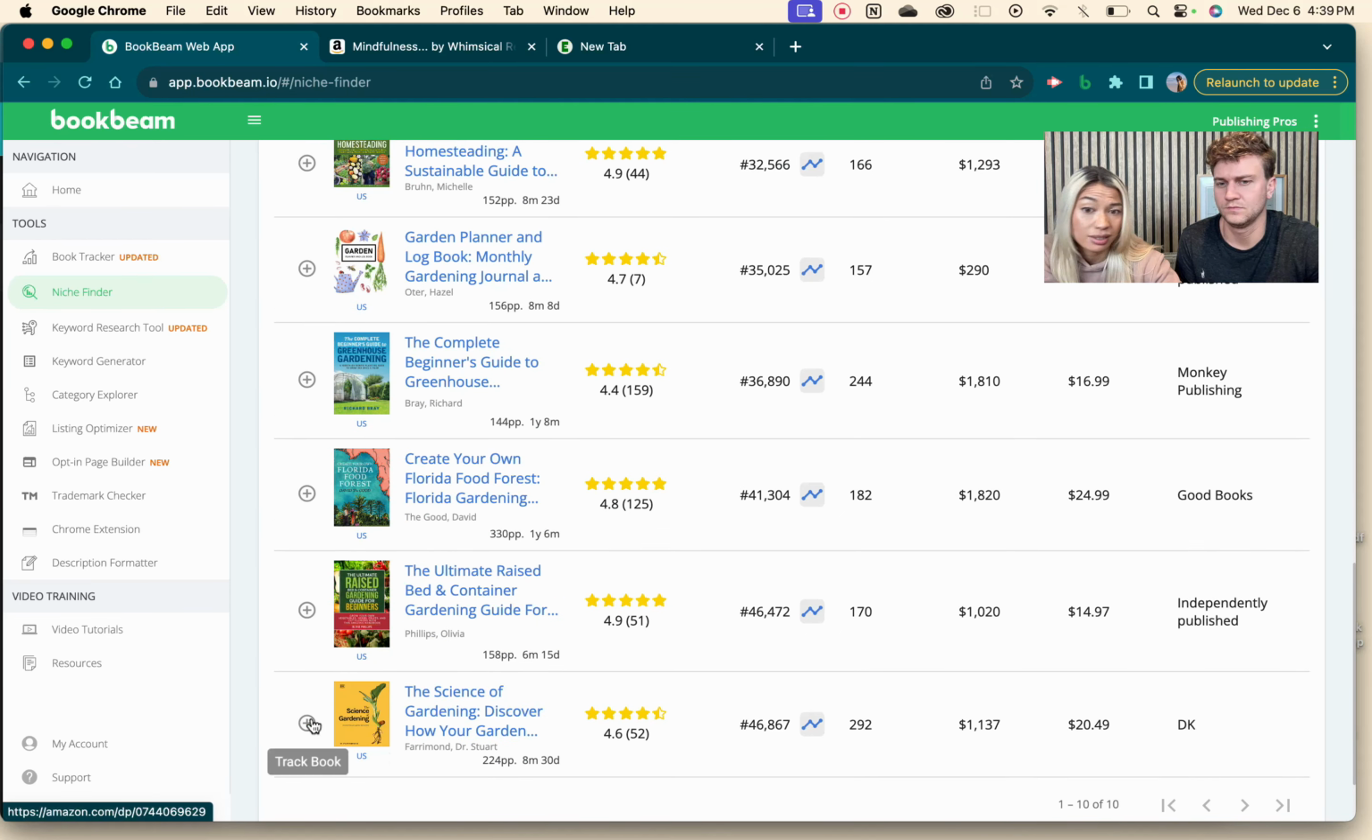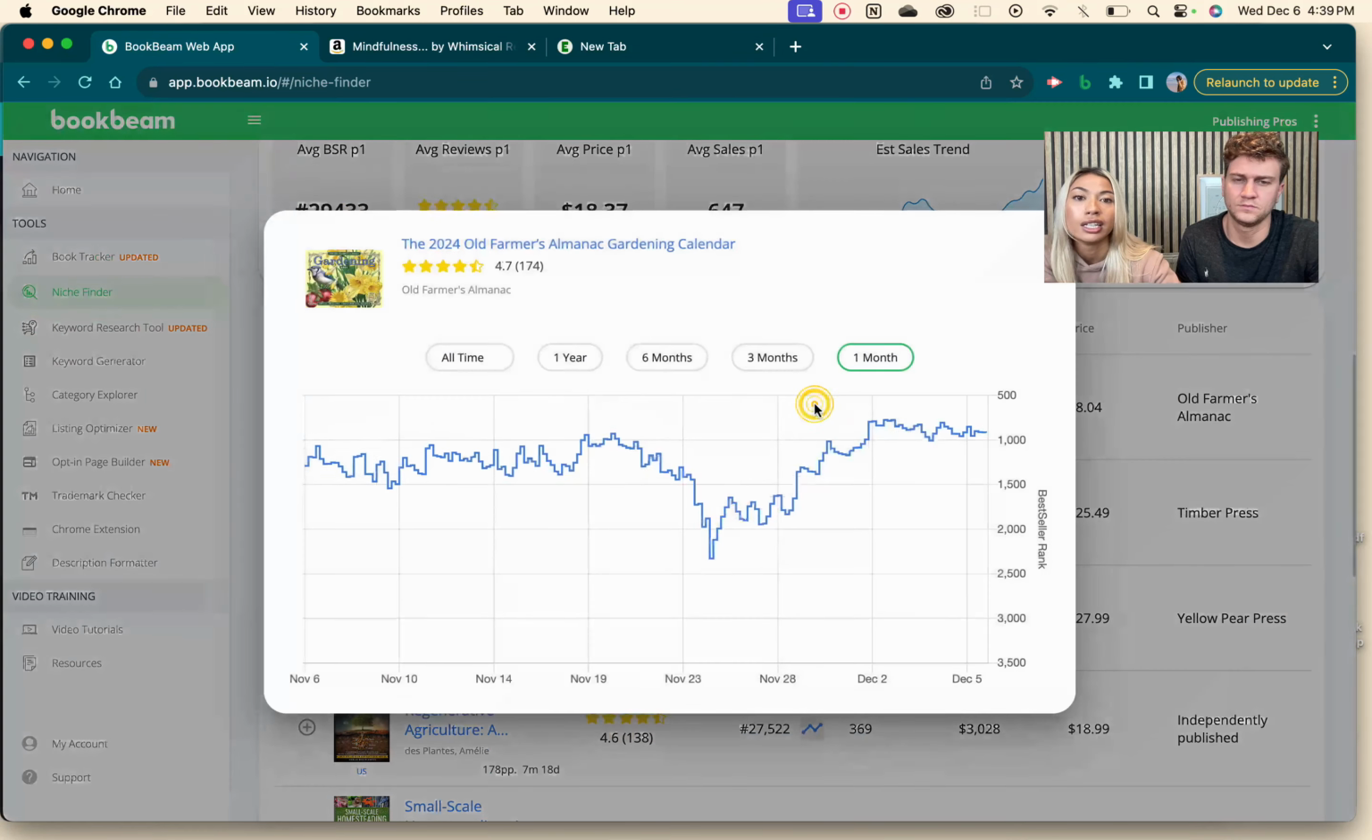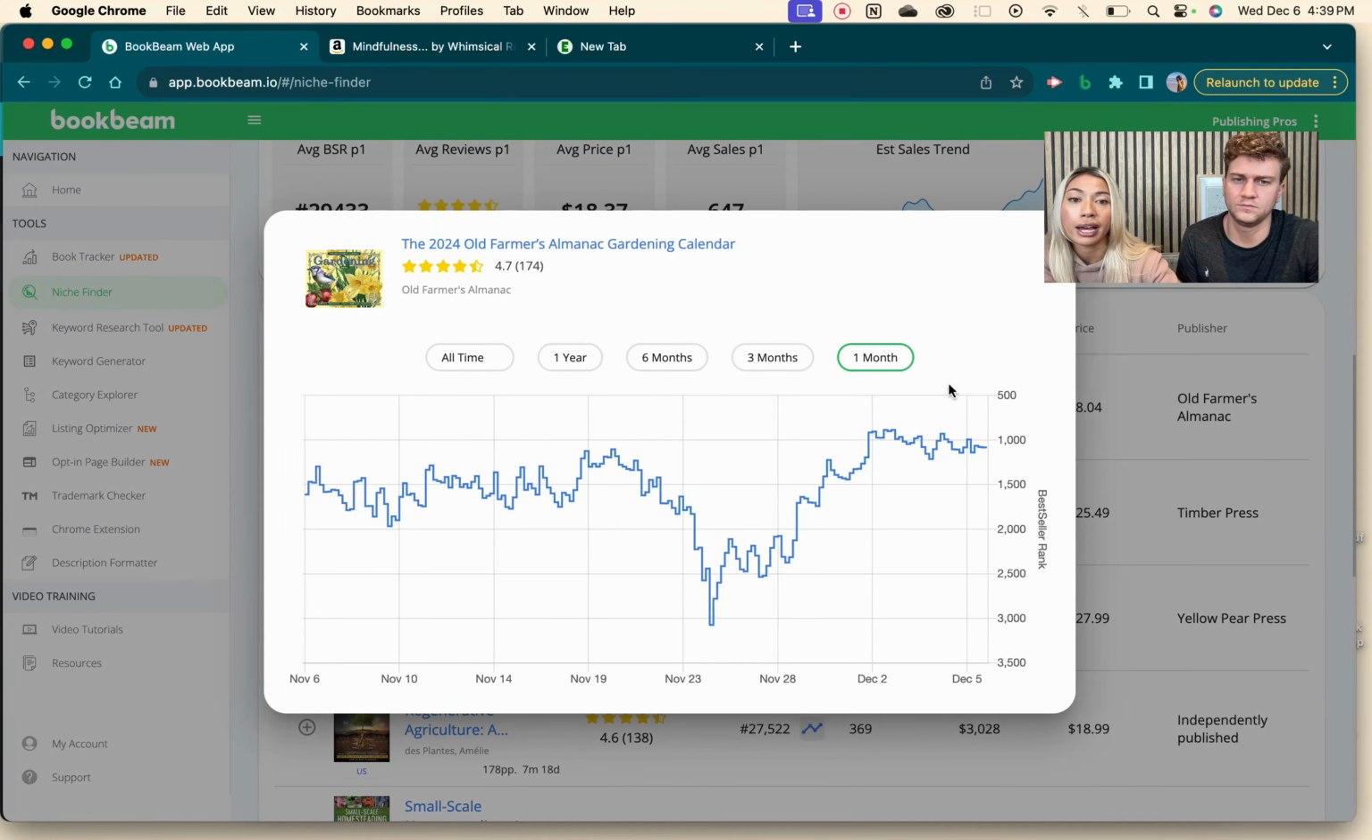So, as you can see, it does a few things. It can give you different ideas for different keywords and niches to get into, and you can also see the actual BSR ranking. And as you can see, you can break it down based on time frame as well. So yeah, once you know a particular niche you want to get into, you can then get more specific with this tool.